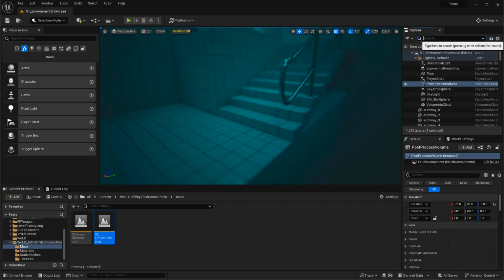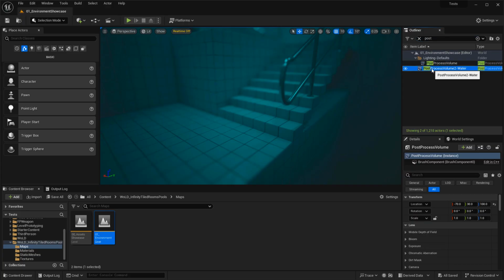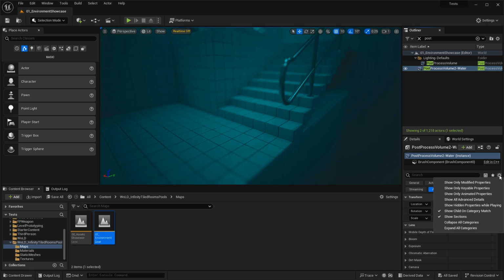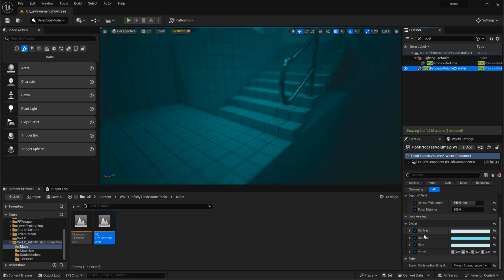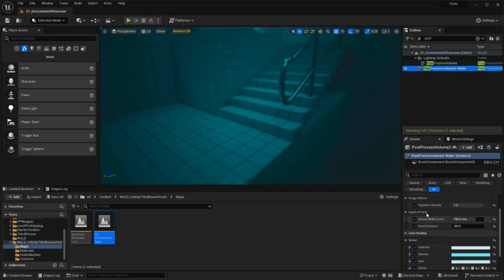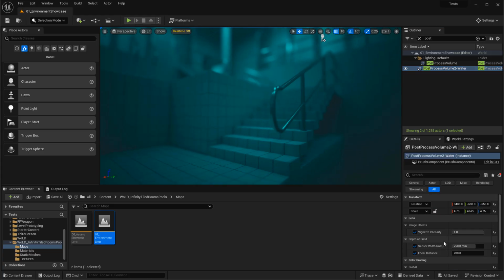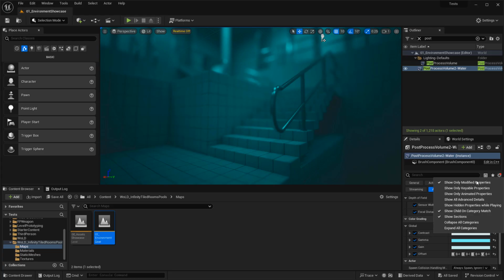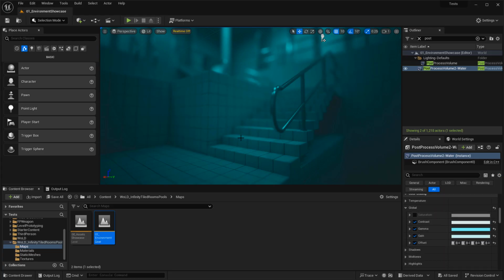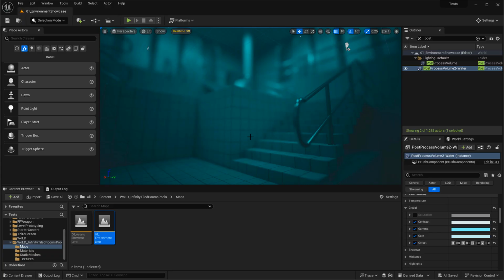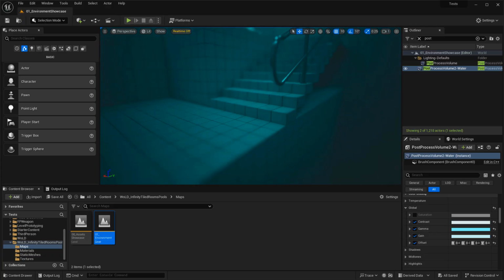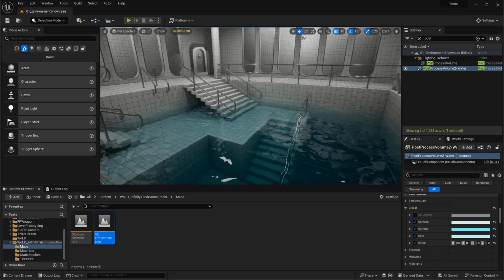Let me search for post-process. It's this one right here, post-process volume 2 water. If you take a look at the modified properties, by clicking on this gear icon and choosing only modified properties, you can see what I changed. I changed some global settings, the gamma, the contrast, and added some depth of field and some vignette. And this is the effect you get. These are just a few settings that I changed. Of course, post-process volume has a lot more settings for you to tweak. This was just a quick example, but you can go through your post-process volume and modify it to exactly what you would want.